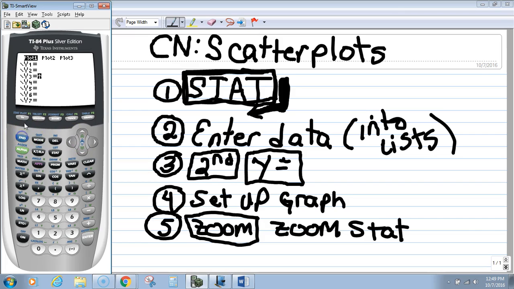We hit second and the Y equals button, and that'll bring us here. And ideally, these should all be off. But let's go into number 1. It doesn't matter which one you use. Go into number 1. And you see the highlighter? I'm going to right arrow and left arrow, and it goes back between on and off. We want to turn it on if it's off. So make sure the highlighter is on, and then hit enter. Okay, so it's blinking on the on button.